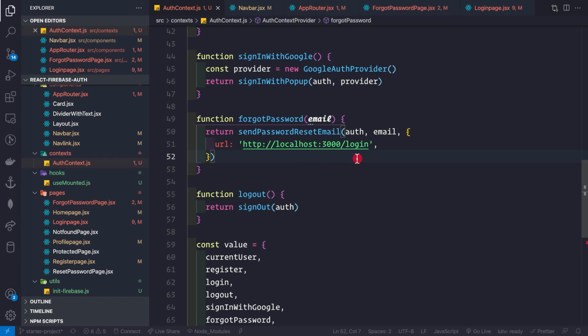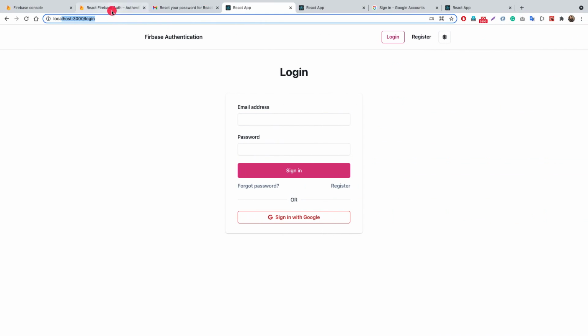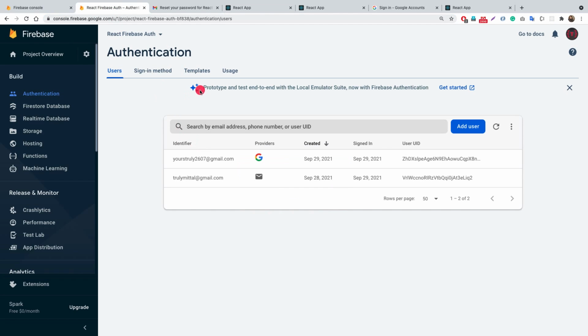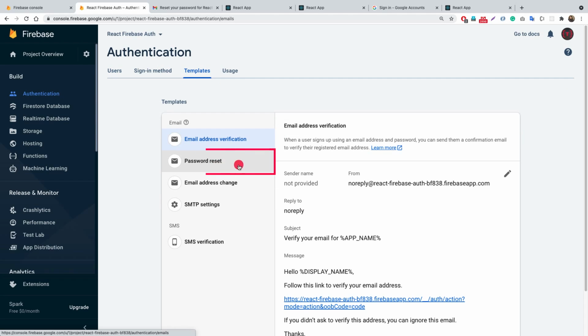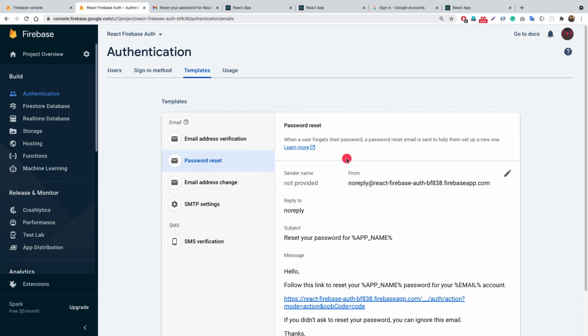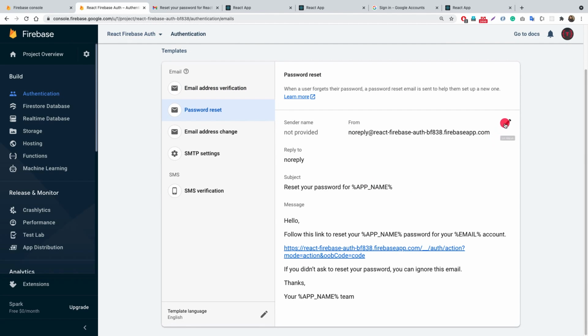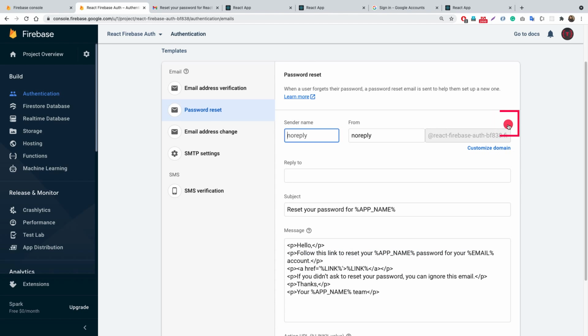So now let's see how we handle password change inside our own application and not the default Firebase UI. So for that, we need to go to the Firebase console here, and we need to go to this templates thing here. And here we have this password reset thing. So let's click on this password reset. And here we need to click on this edit template thing.